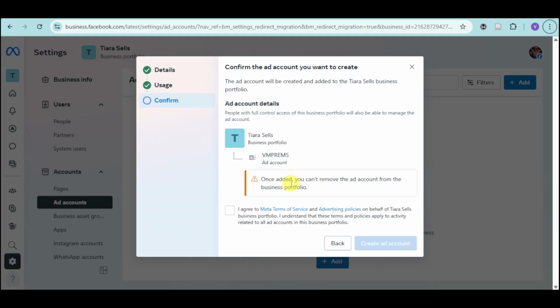And once you have really thought this through, all you have to do is to click on this I agree to the terms and conditions and then click on create ad account.